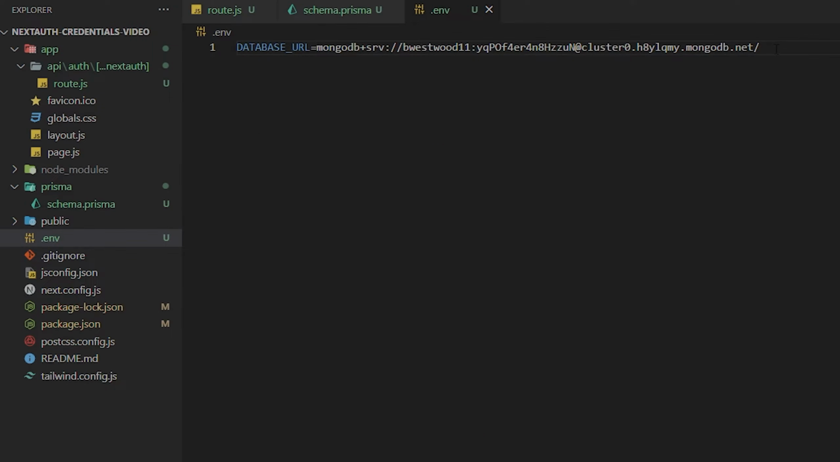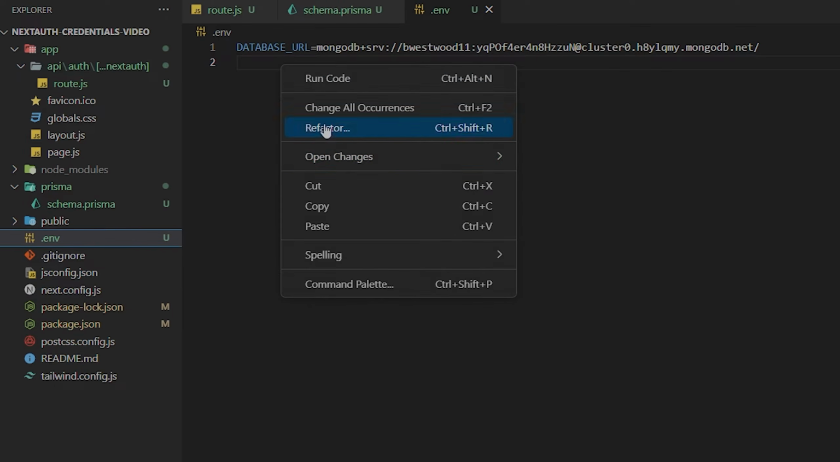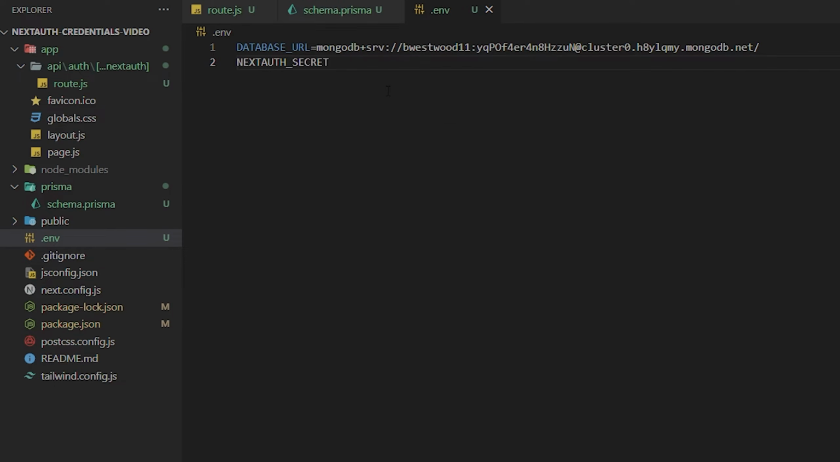So inside the env file, we can paste this, equal sign, and then we can have any secret you want. You could just start randomly typing stuff on your keyboard. And what we are going to do here is we could just do this as a string and then just go like this, and then do it as a string like that.